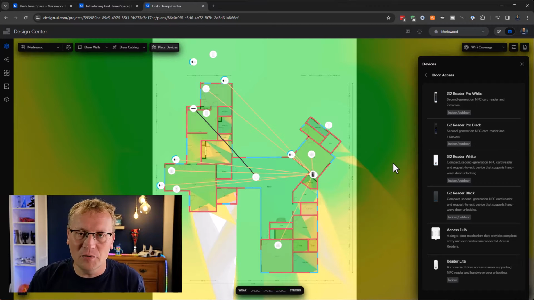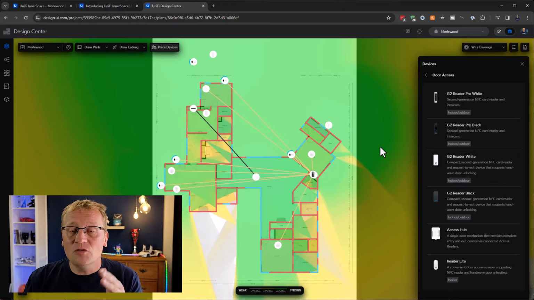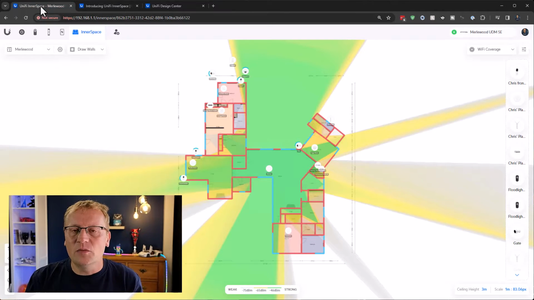I mean, it's not going to be 100% real life, obviously, it's just an image, but it'll give you an idea of where the coverage might be, what kind of cabling you might need, what devices. You can swap devices in and out to see what coverage makes it better, all that sort of thing. So if you have that in mind, the Unifi InnerSpace is a way to show what you have now, currently.